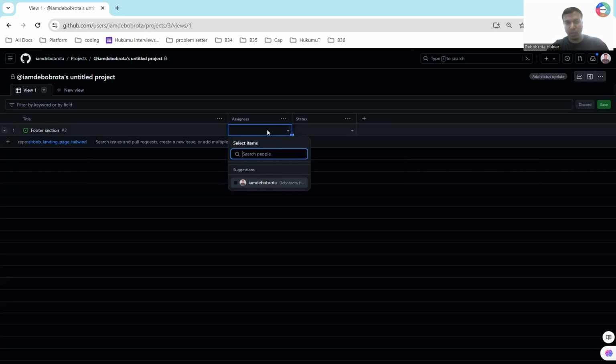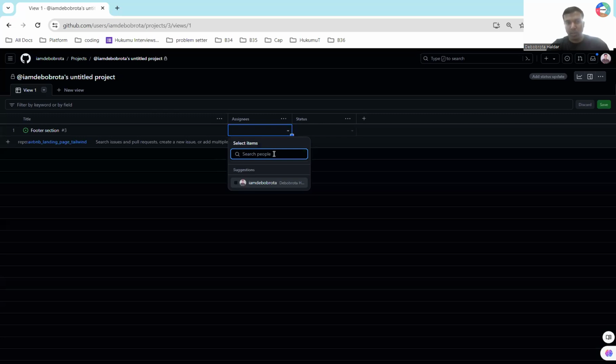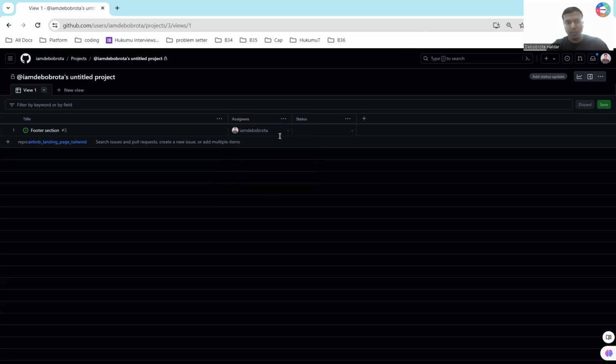If you click on this arrow, you will find different people, let's say you already invited your team members. If you search here for the team member's name, you will also get suggestions of team member names. In my case, I haven't added any team members to my project, so that is why it's not showing. In your case, it should show. Let's say I assign it to myself. If you click on this name and then click on other places, you will see the assignee is selected.